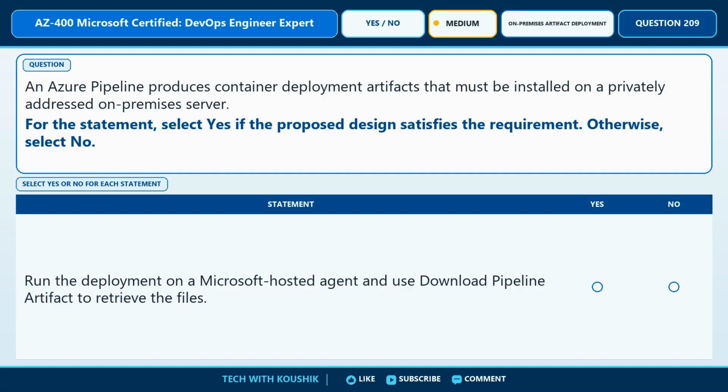Question number 209. Scenario. An Azure pipeline produces container deployment artifacts that must be installed on a privately addressed on-premises server. For the statement, select yes if the proposed design satisfies the requirement. Otherwise, select no. Statement 1. Run the deployment on a Microsoft-hosted agent and use download pipeline artifact to retrieve the files.